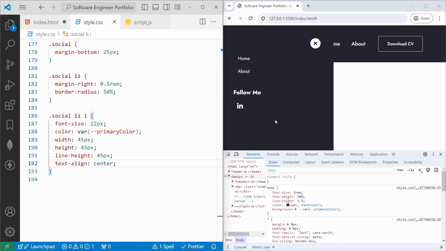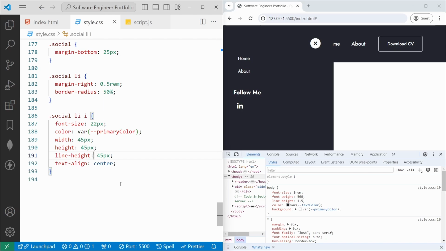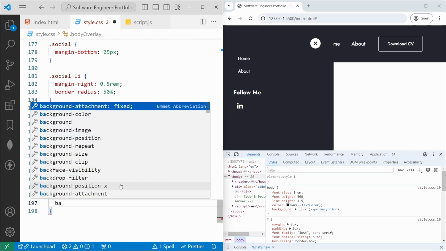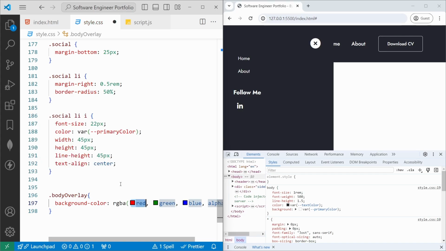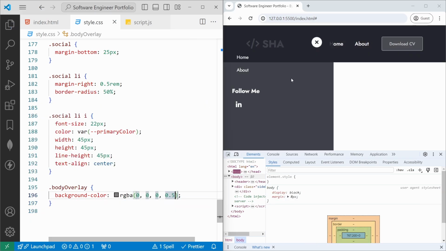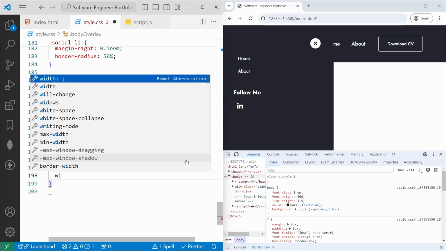Once the side navbar is open, we need to set the body overlay. For that, we have already added this body overlay here. I will copy this and add the styles with the help of background color with RGBA color. We are going to set the blur effect: red to 0, green to 0, blue to 0, and alpha should be 0.5. If I save now, we can't see that because we need to set the height of 100 percentage and then width of 100 percentage.